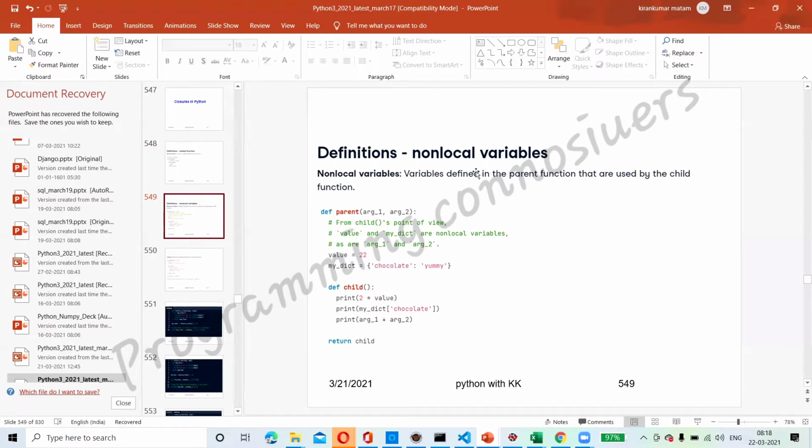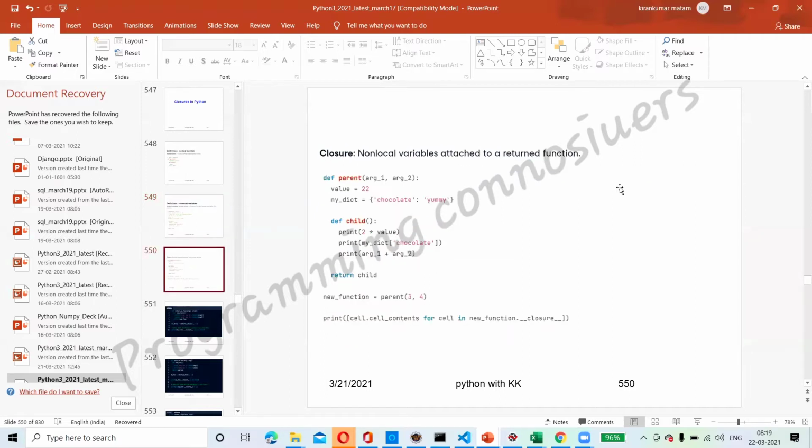So the variables defined in the parent function that are used by the child function are called non-local variables. Tomorrow if someone says non-local variable, it means defined in another function and used in a sub function. Okay, did you understand? Any doubt here? I am just declaring a value in a parent function and using it in a child function, so that value is called non-local. That's it. Non-local variables are attached to a returned function.